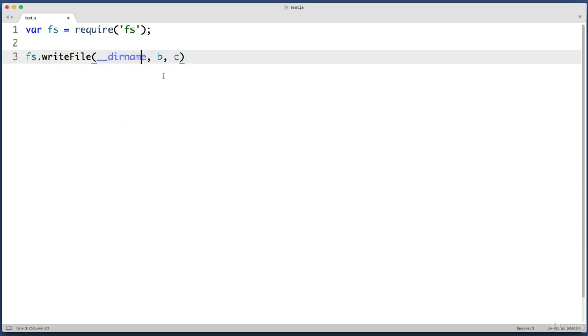And then right after dirname, we can add on, and then quotes, and then within the quotes, let's say /, and then the name of the file that we want to create. So maybe index.html. Okay, so this is the first argument. The second argument is what you want to live within the file.